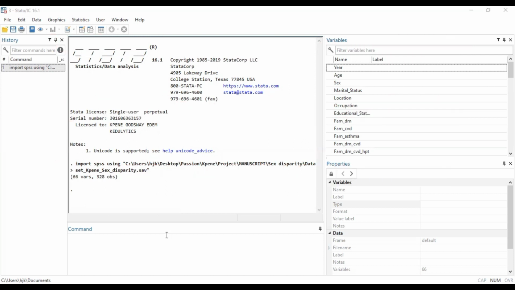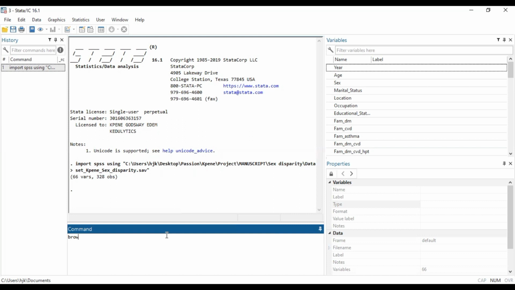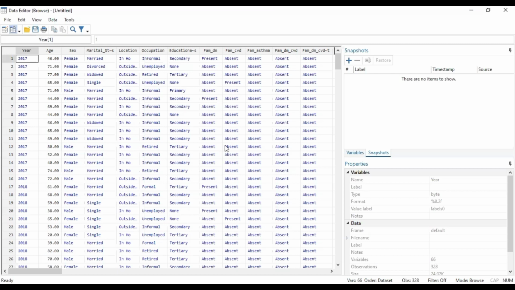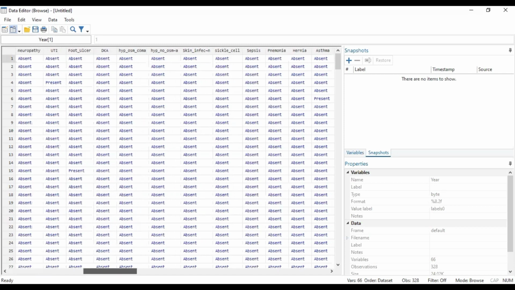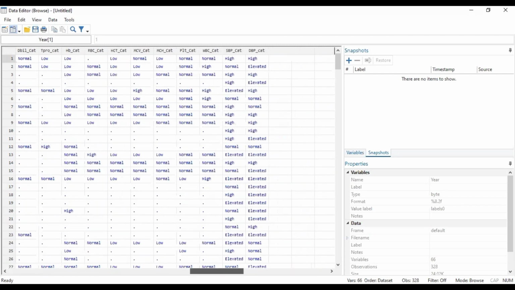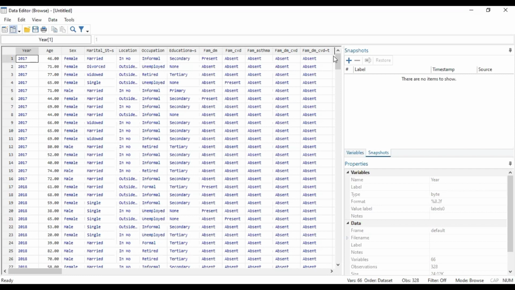So now, let's browse to look at what variable we are dealing with. So we can use the browse option. So when you click on browse, straight away we have an option to look at the data set we are working with. So the data set has these variables at the top, the names at the top, and then the responses. Good. So this is what we have.